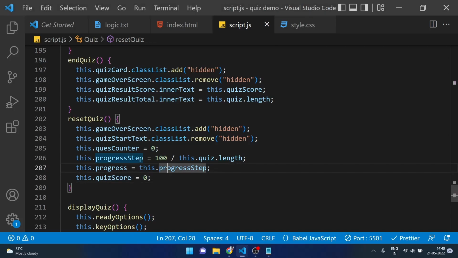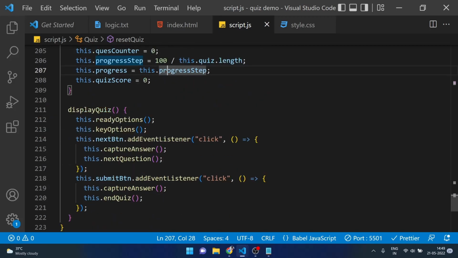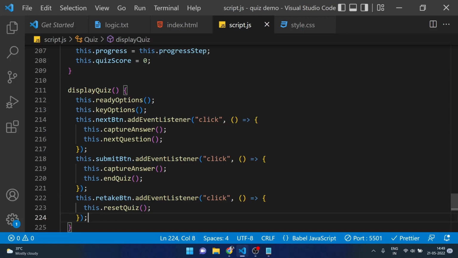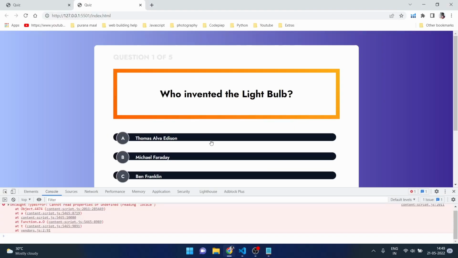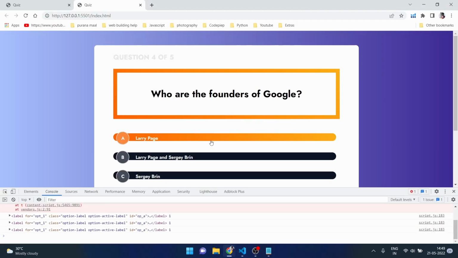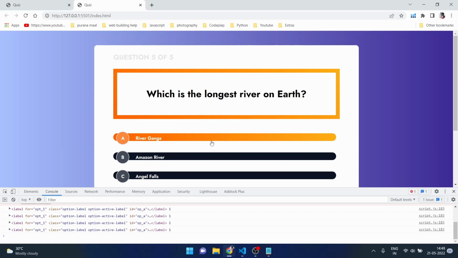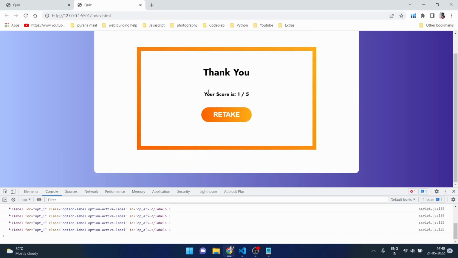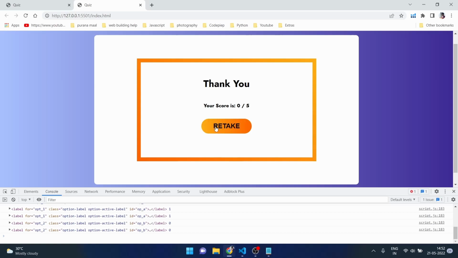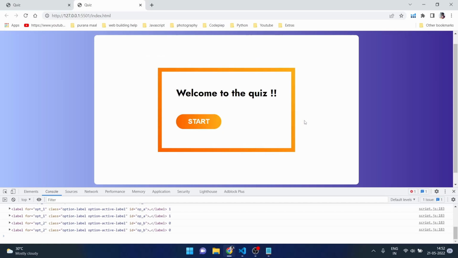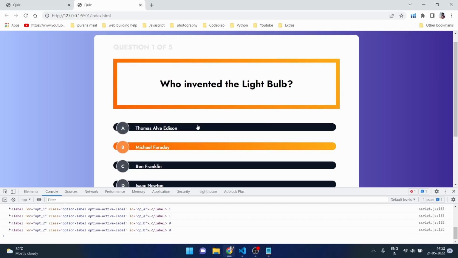And let's not forget to add this into our reset button add event listener. So inside our display quiz, after this I will say retake button add event listener, and I will say reset quiz. So let's try it out. Start, put anything. If we submit here, we are getting the score. So if we click on retake, we are going to the initial screen, and let's start this.